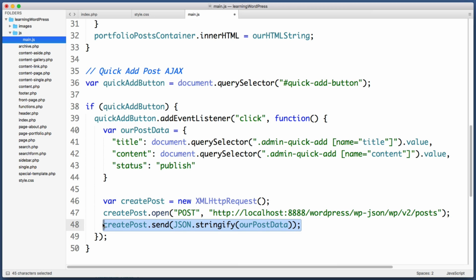Before we save this and test it out in the browser, there's just a couple more things we need to take care of. We want to be sure to spell out exactly what our AJAX request is sending, because we know that we're sending JSON, but we want to let the server know ahead of time that that's what we're intending to send. So check this out.